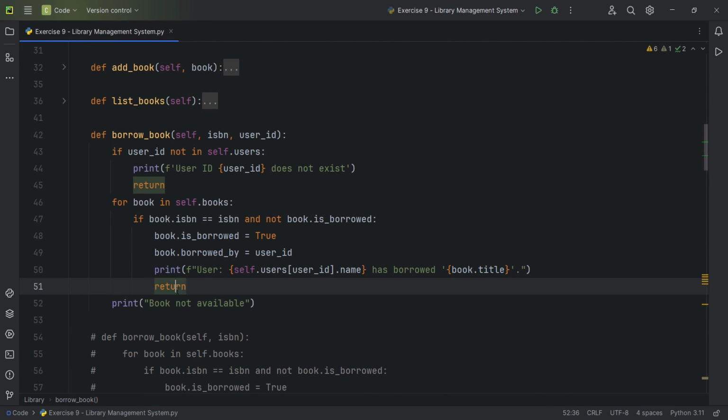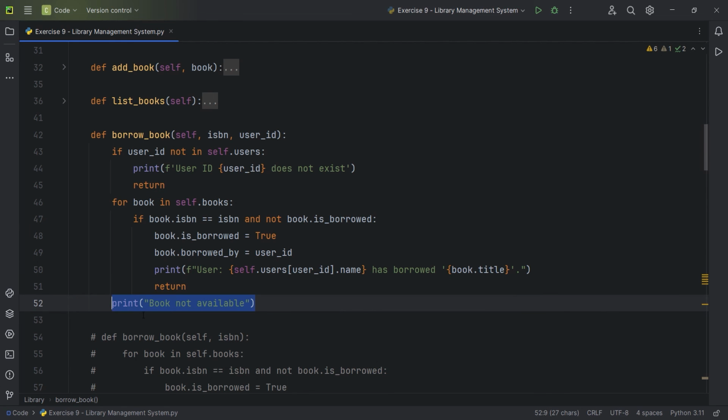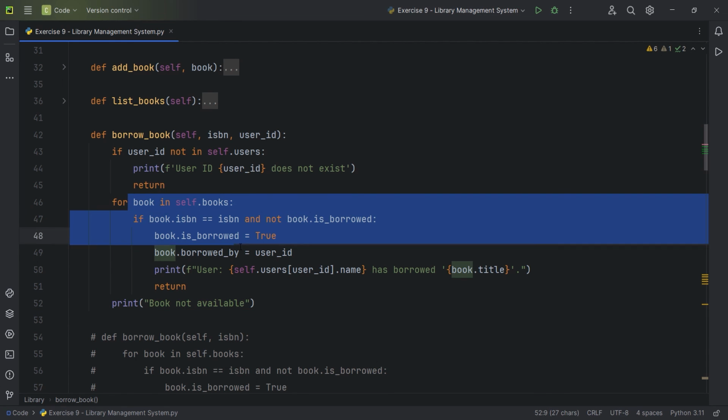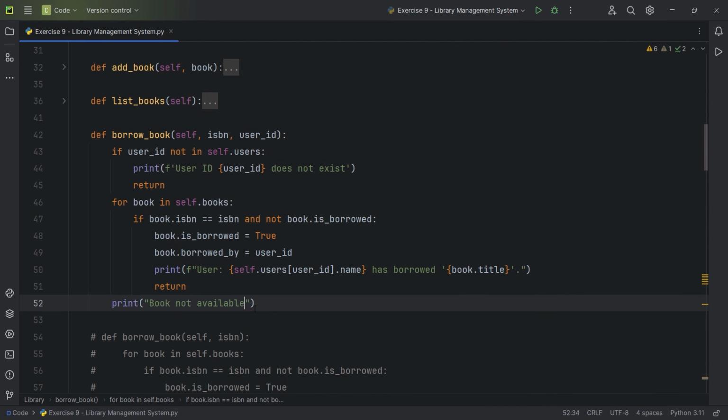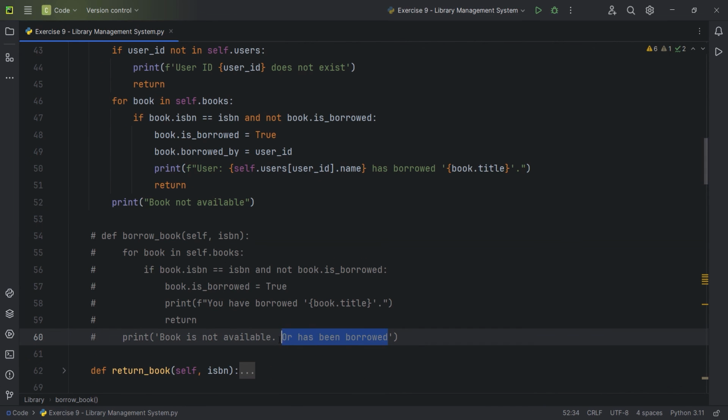And finally, we return once the book has been borrowed, or we simply print out the book is not available if we go through every single book and none of these are matching. Or we can also say in here, or has been borrowed. Boom. This is what I was looking for. I will test this out once I create the return book as well.